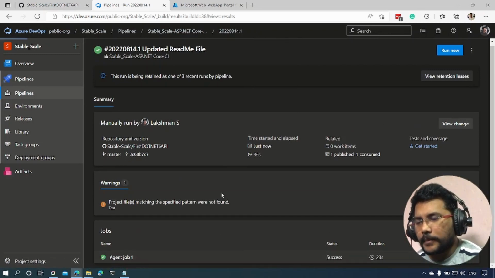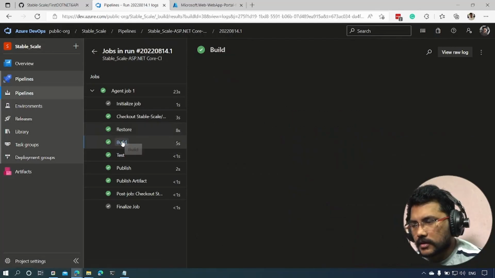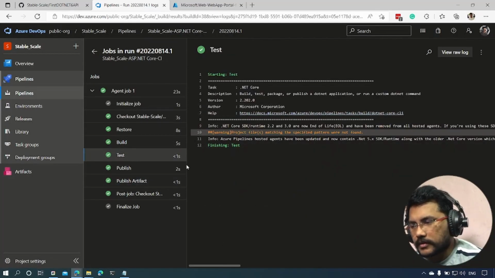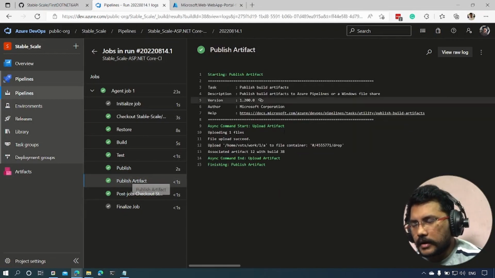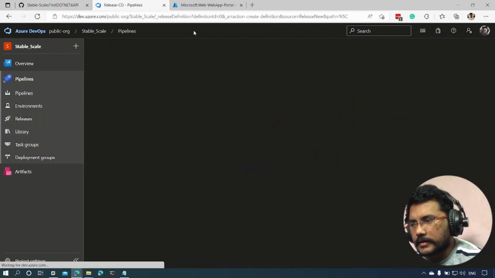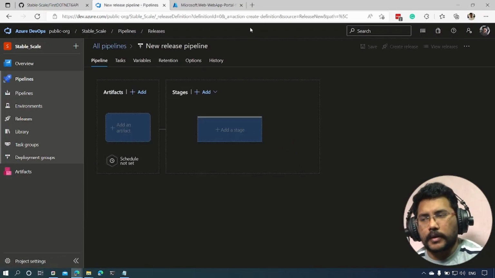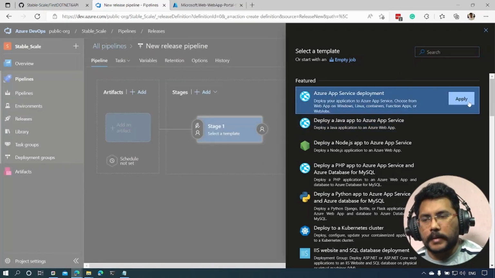So the deployment is completed within 23 seconds. It restored our package, it built our application, and ran tests. I don't have test cases here, and it published the app, and our artifact is actually ready. It's ready to drop. So now I will go and create a release pipeline. It's better to have different pipelines for build and deploy, so it makes it easy for you to manage.